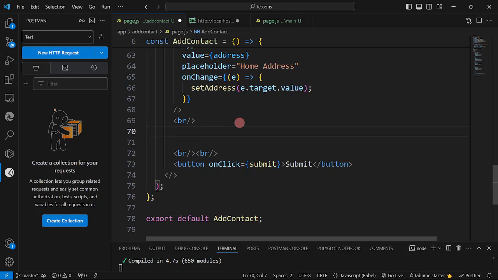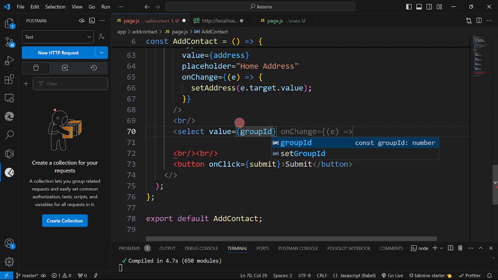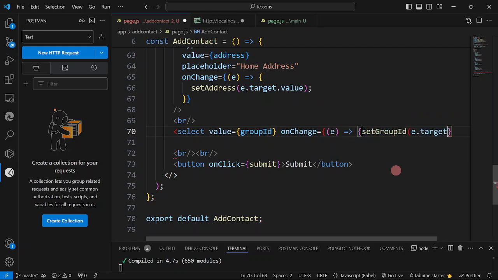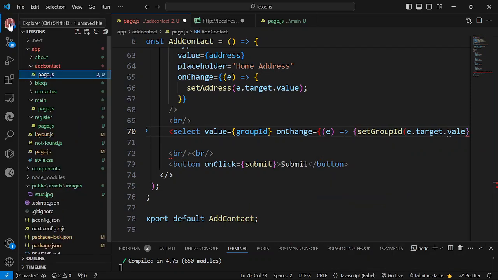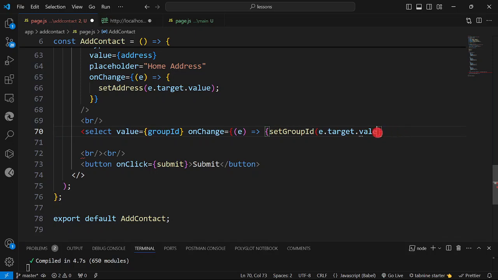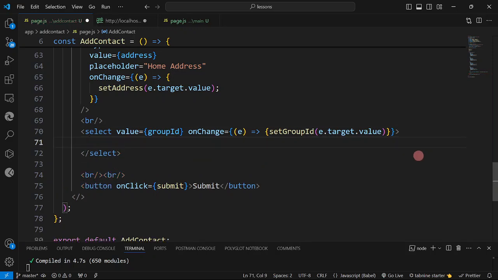So first we're going to have our groups list in the form of a select element. So we're going to have select, then the value, and the value would be group ID, the one that is initialized in our useState. Then onChange, meaning when the user selects an item from the list, we are going to use setGroupID with e.target.value. Then close. So we have now our select element.